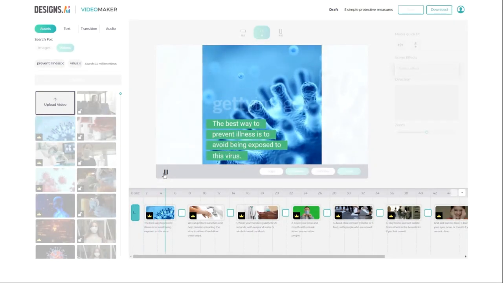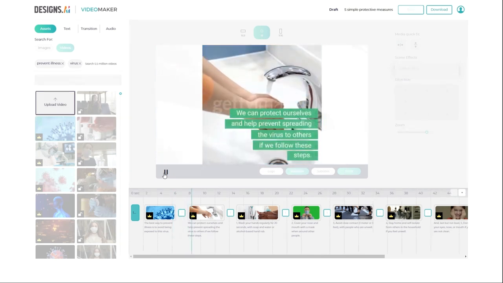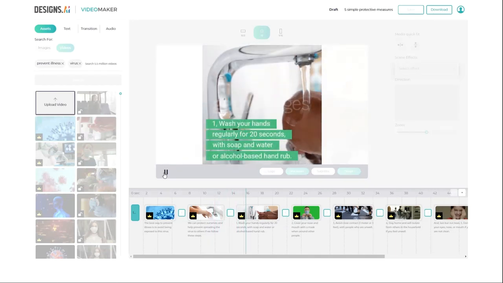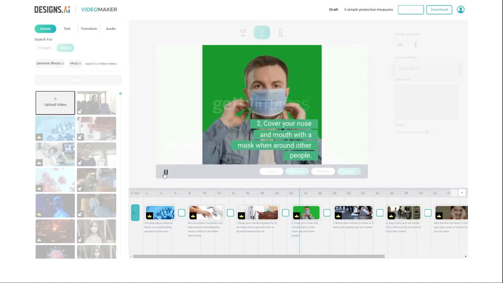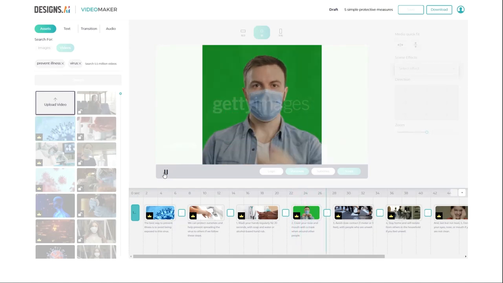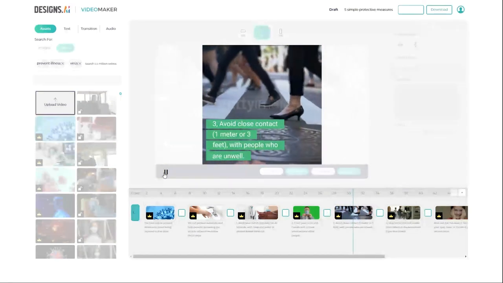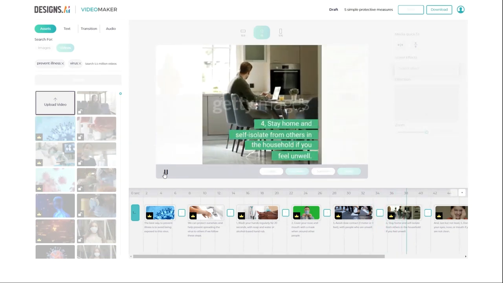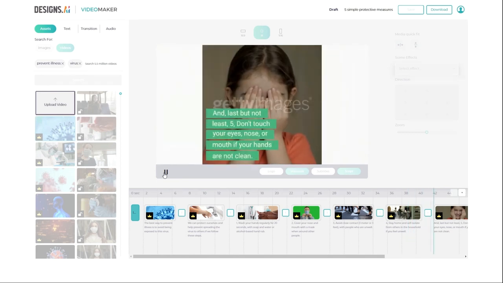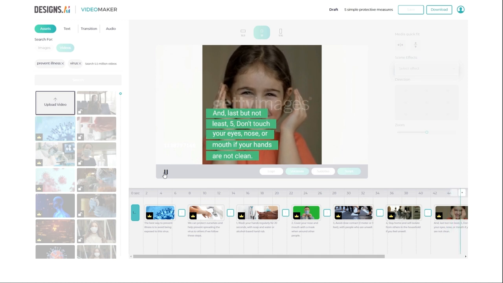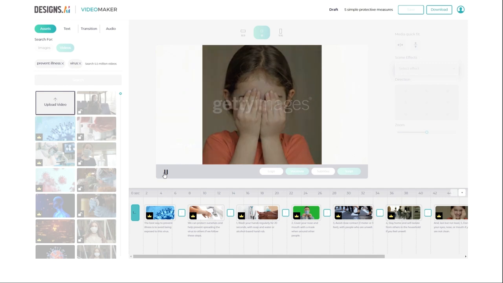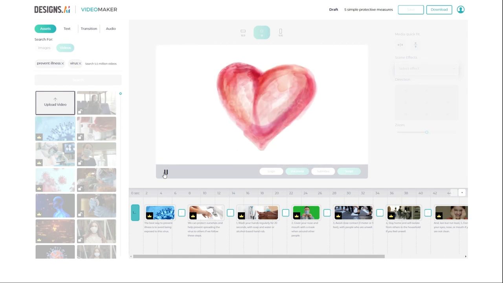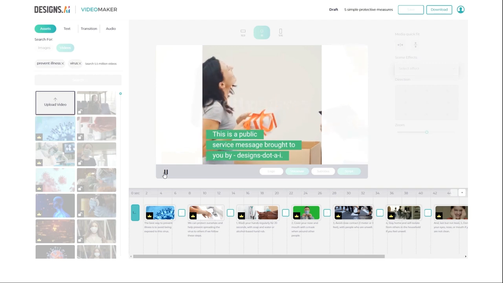The best way to prevent illness is to avoid being exposed to this virus. We can protect ourselves and help prevent spreading the virus to others if we follow these steps. 1. Wash your hands regularly for 20 seconds, with soap and water or alcohol-based hand rub. 2. Cover your nose and mouth with a mask when around other people. 3. Avoid close contact, 1 meter or 3 feet, with people who are unwell. 4. Stay home and self-isolate from others in the household if you feel unwell. And, last but not least, 5. Don't touch your eyes, nose, or mouth if your hands are not clean. Stay healthy, stay safe. This is a public service message brought to you by Designs.ai.